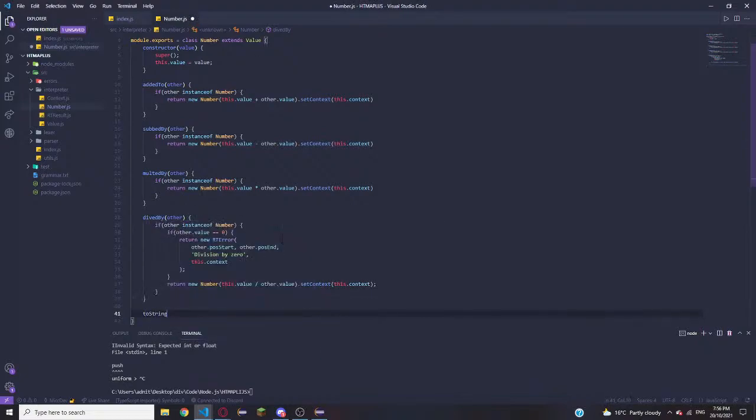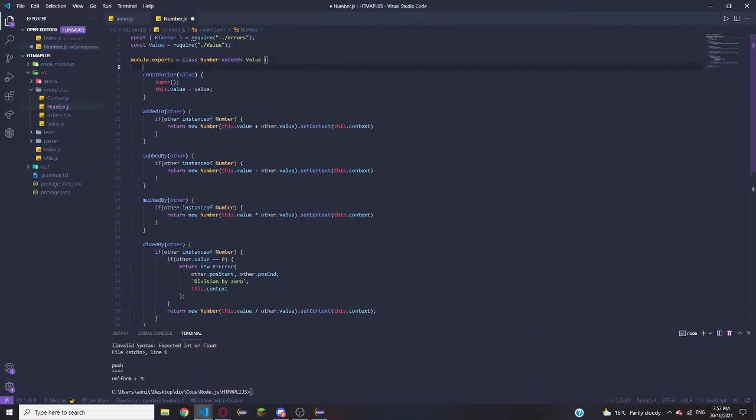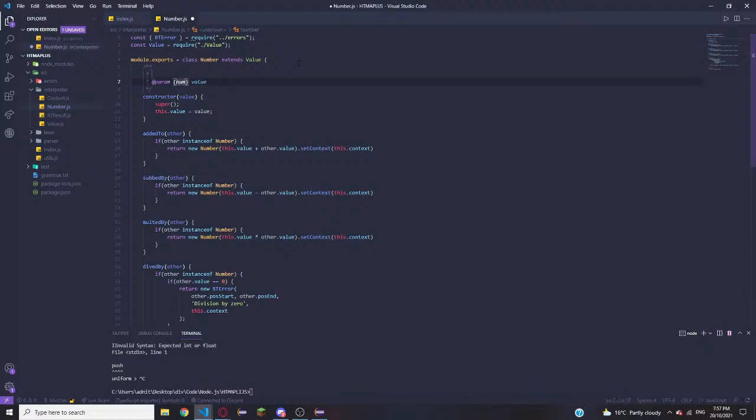Now we're going to have a toString method, which is going to return the value dot toString, I guess. And I believe our value is going to be a number.